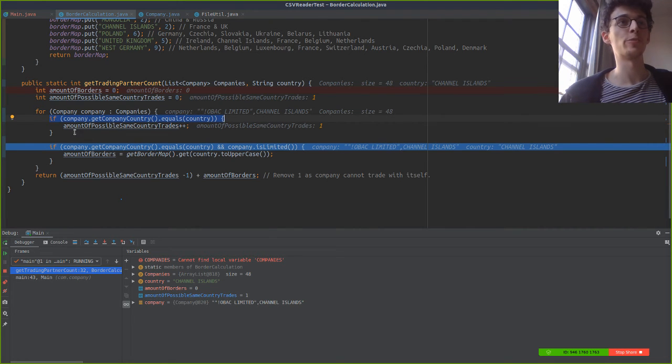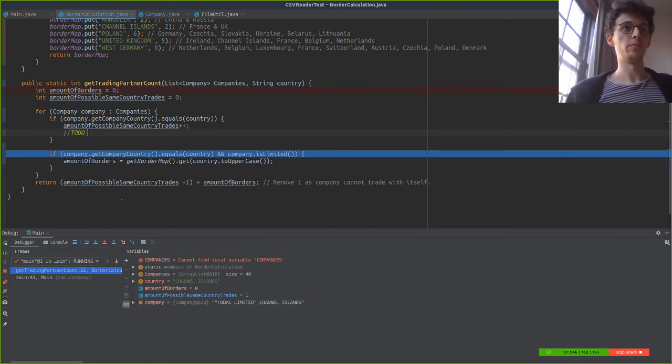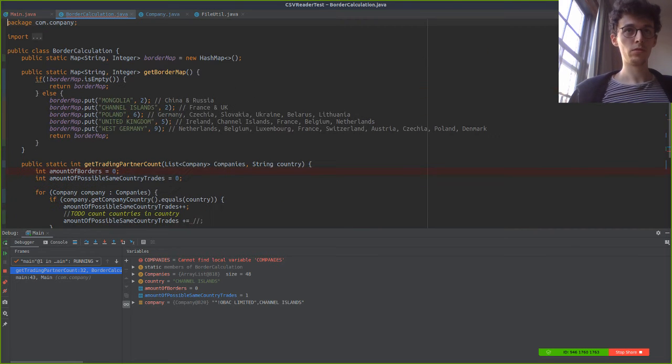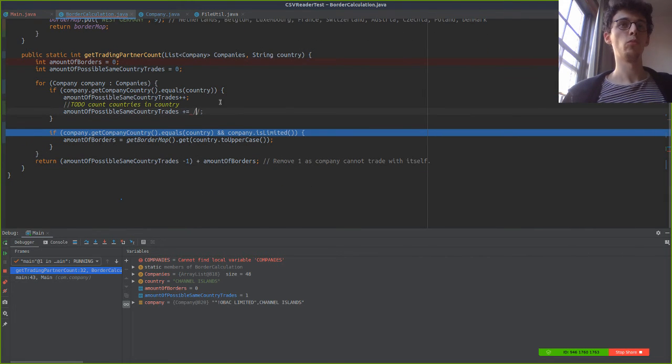This if statement makes sense to me, but I don't understand why we're adding 1 here, because what I would expect is something like count countries in country, and then add that. It would look more like amount of same country trades plus equals companies in country count, like that. And then I don't know how you would get that. Well, I do, but right now, you know, you could.